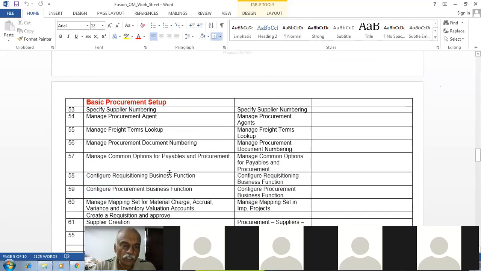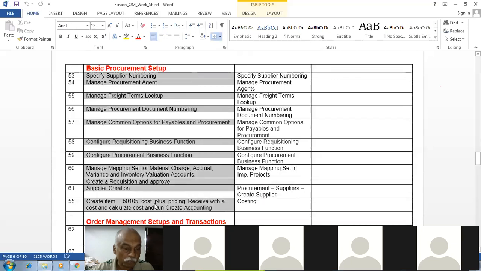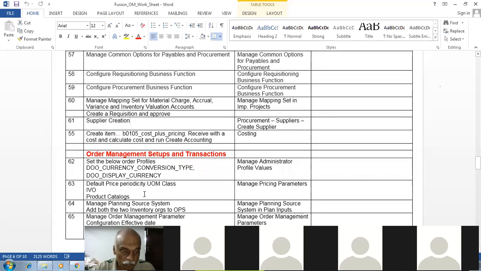Then we will go and jump into some basic procurement setups. What happens is there are two business processes which need procurement actually. One is a back-to-back buy and one is a drop ship. So for which, we'll be setting up these things. The preliminary setups will be done on this one. And then after this is completed, we'll jump into the order management setups and transactions.